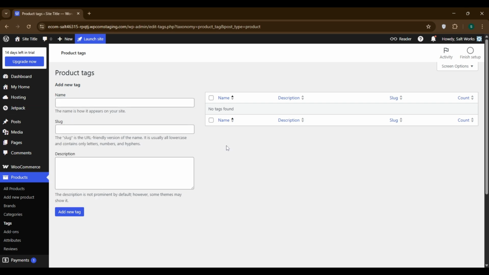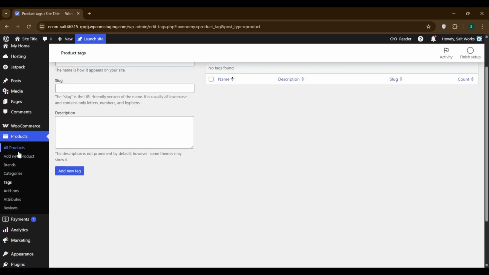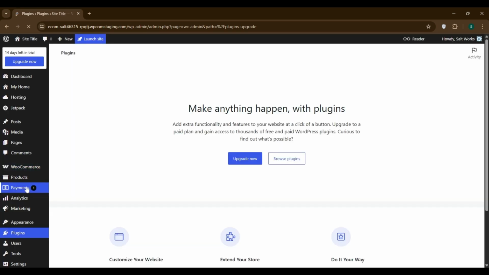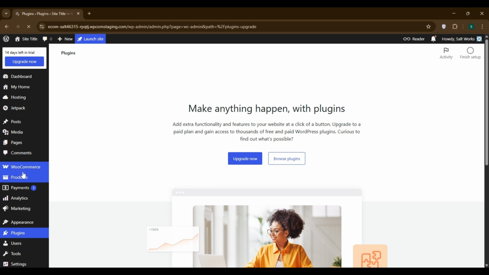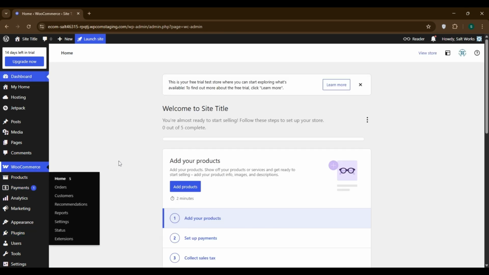Now, to make these useful for customers, you need filters. By default, WooCommerce shows a filter by price widget on shop pages. To add more, you'll often need a free plugin like WooCommerce Product Filters, or a theme that supports layered navigation. Once installed, you can add filter widgets for categories, tags, attributes like size or color, and price. Customers can then narrow down hundreds of products to exactly what they want.